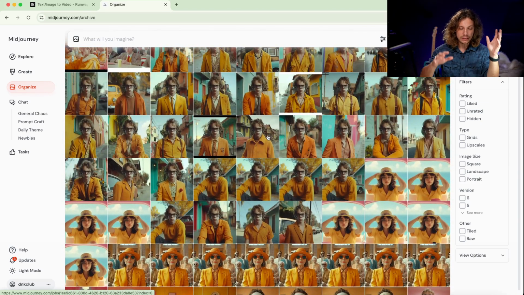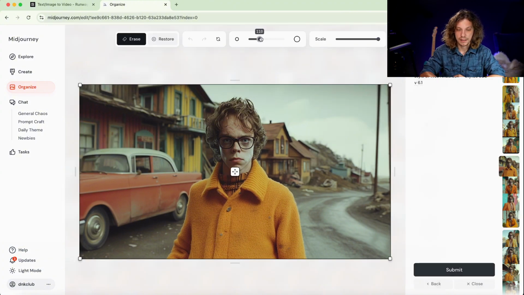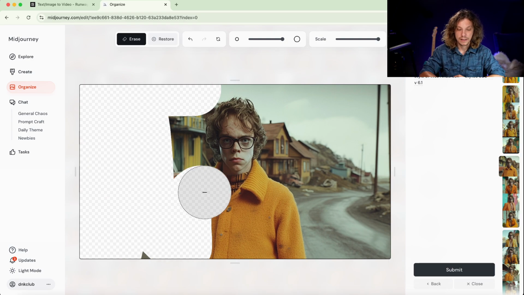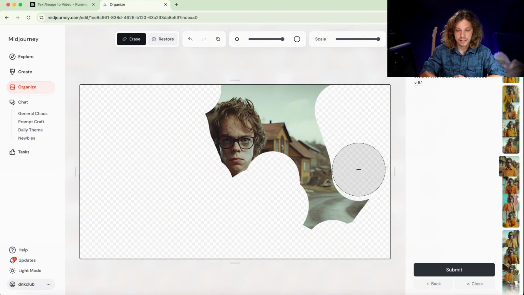Let's say you need three scenes with the same person. To make it look different, what I usually do is go to Midjourney and keep the same face, but erase the rest completely, even the wardrobe, everything. He should be dressed in different clothes.